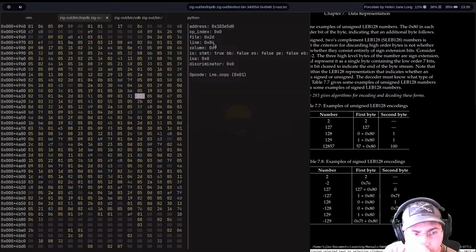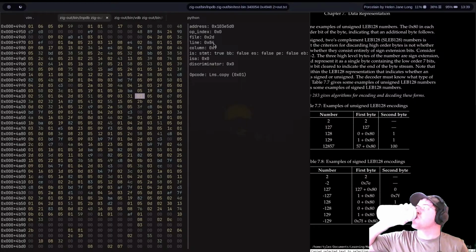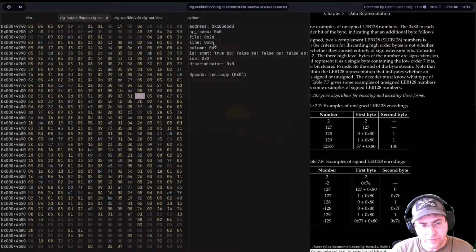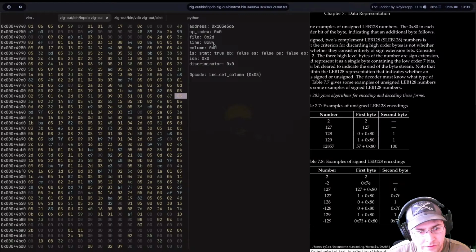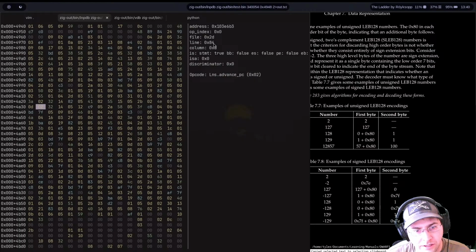Why do we keep jumping around these lines? Okay, and I guess that makes sense. That's kind of how programs work. See, setting column, special, setting the column again, advancing the program counter, something special, setting the column again, advancing the program counter, something special, set column, special.